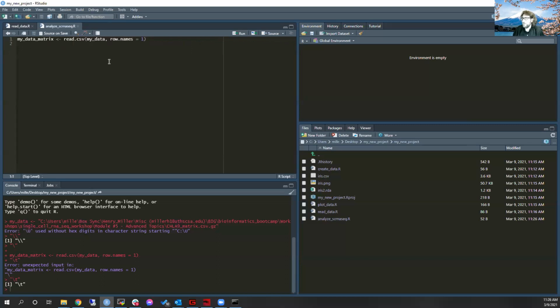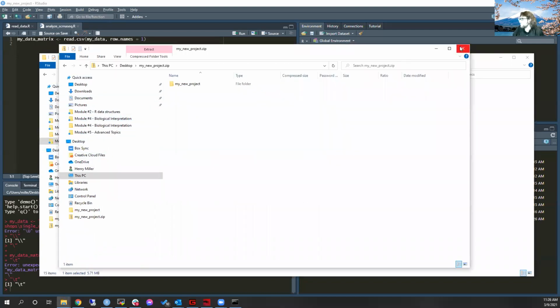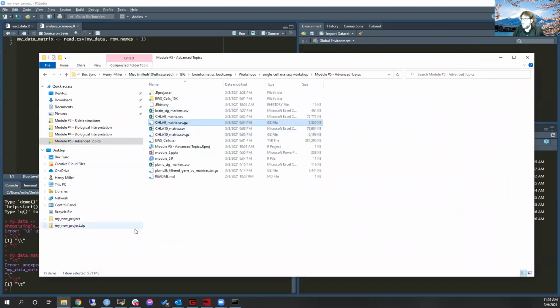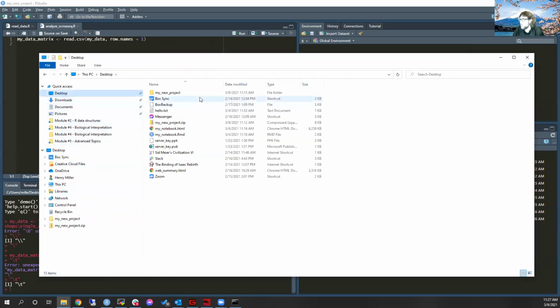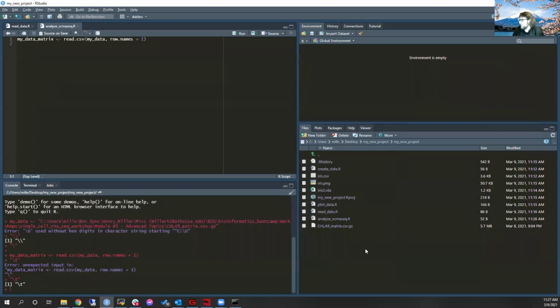Anyways, so if I wanted to get this data set, the easiest way for me to do that is honestly just to take it and copy it and paste it into my project directory. So my project directory now is in desktop. So I'm going to copy this, paste it, and now it's right here. So instead of all that nonsense, I can just point my data to this local file right here.